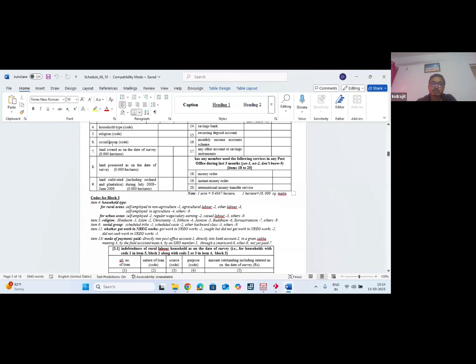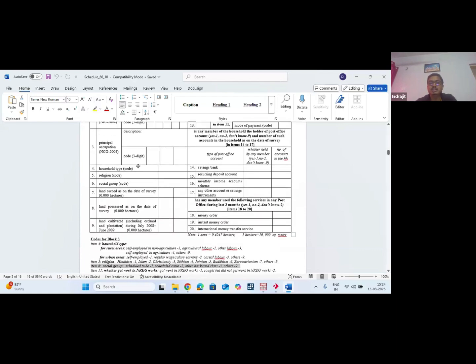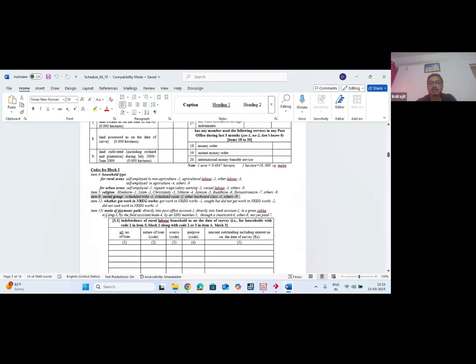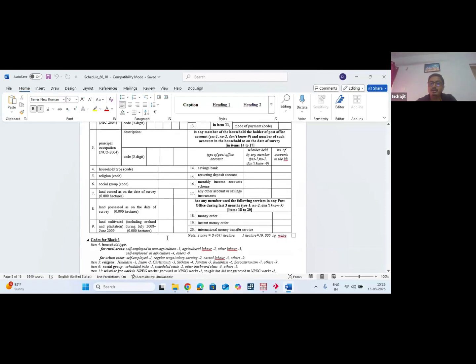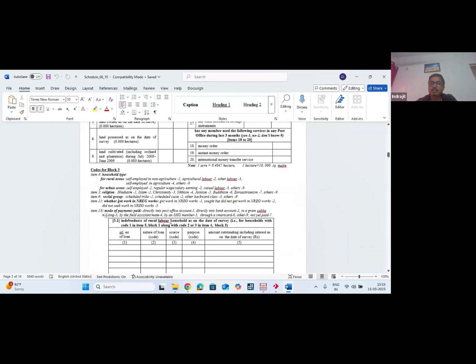For example, social group codes: how will you get them? You will not see ST, you will see 1, 2, 3, 4. But what do these mean? Just below this block, the codes are mentioned clearly. Social group: scheduled tribe 1, scheduled caste 2, OBC 3, others 4. So all information about different codes is available soon after this block.